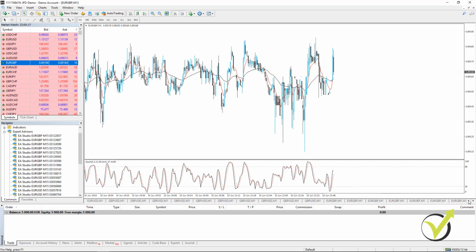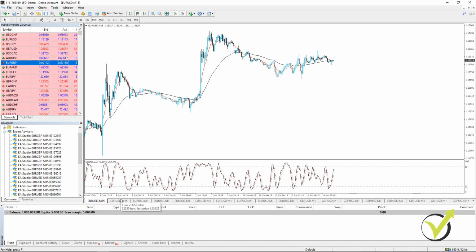Okay, now let me go back to the first chart for the euro dollar, this one over here, and I will place the first expert advisor for the euro dollar. I will start from right over here. So before I place the expert advisor over the chart, I need to enable the auto trading. Anyway, the experts will not work.